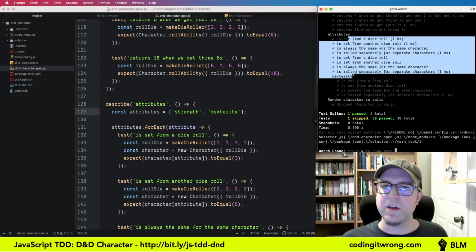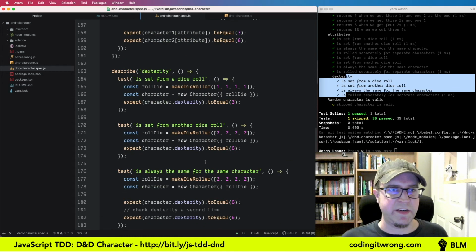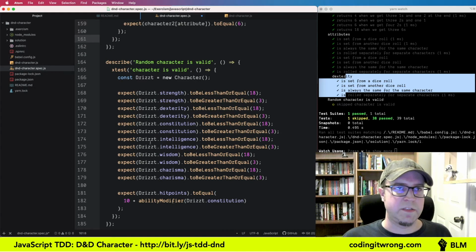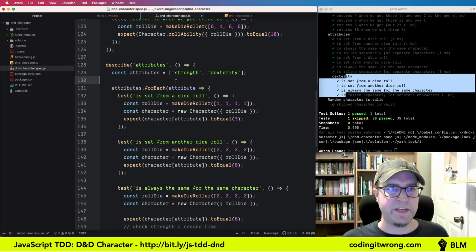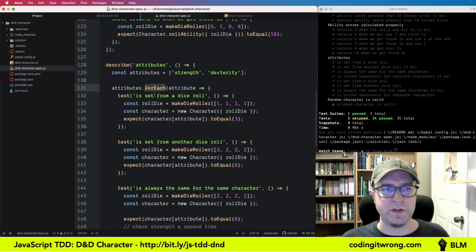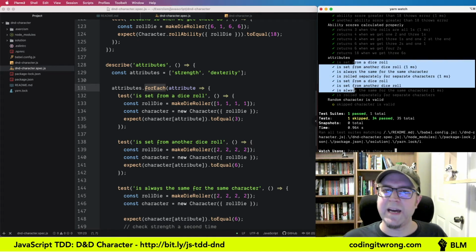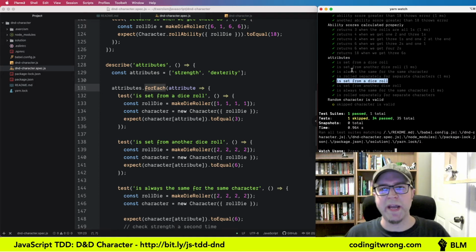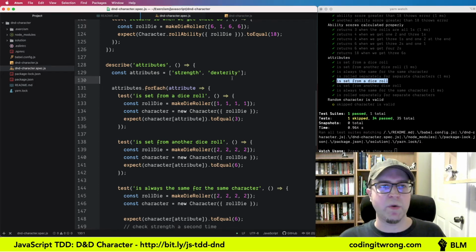But we got this big long list here. Well, let's remove this dexterity hard-coded block that we don't need anymore. So we're just using the array of attributes that we're forEaching over to call. But now this list is getting long. And attributes is set from a dice roll. So if one of those breaks, it's going to be hard to tell what exactly is going wrong.